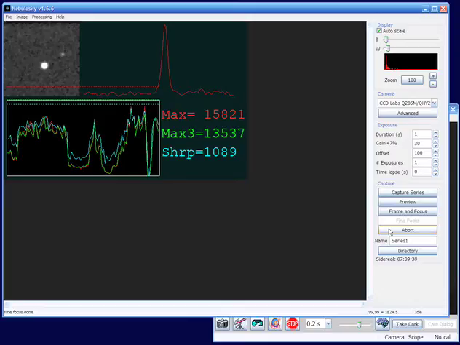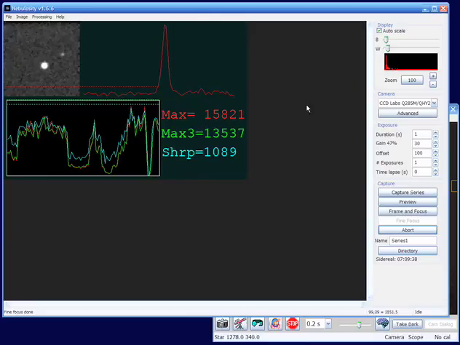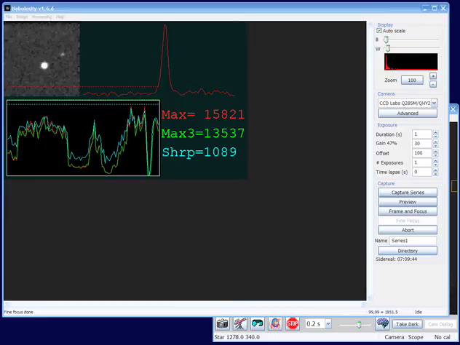We're now done with the basic focus routine. Both scopes are now focused. We should now be ready to start our imaging. This is going to end this segment here, and we'll continue on with capture on the next segment.